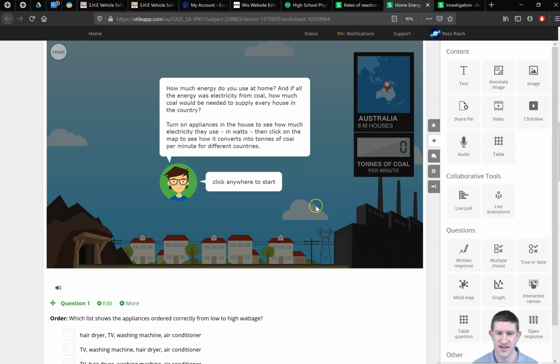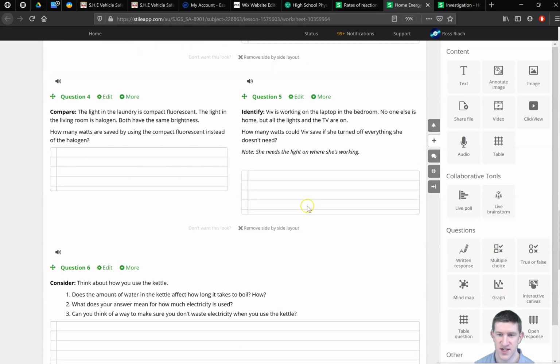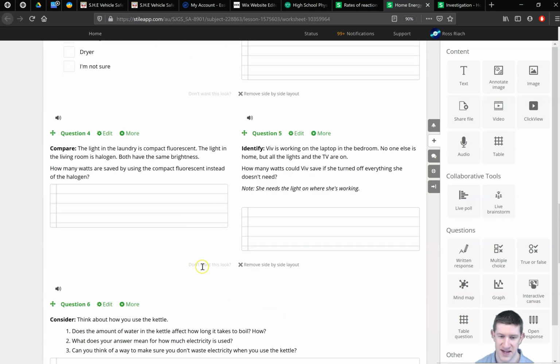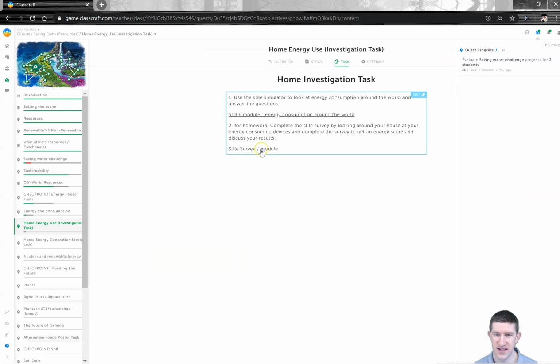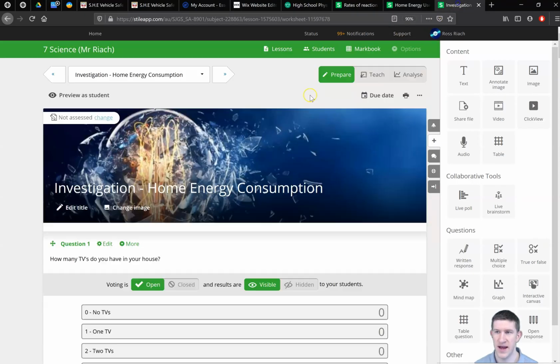So that's your first task. Do that. There are some questions associated with it, so you'll need to play around with that simulator and match it, things like using a kettle, etc. Then once you've done that, the next task, which is the style survey, is all about your consumption. So you'll need to do this at home. This will basically become a homework task.